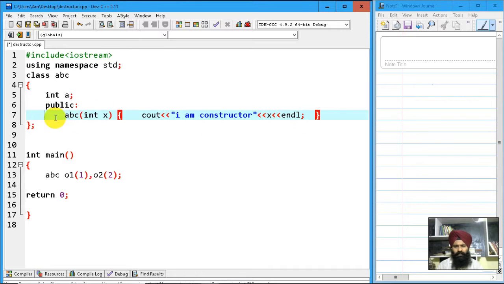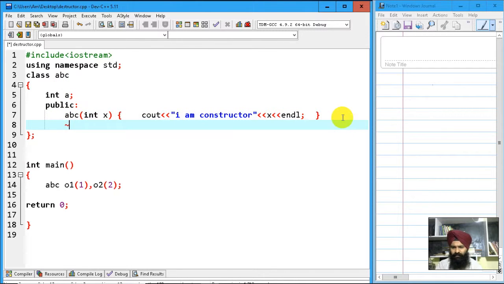The destructor is a special member function possessing the same name as the class name, but the difference is that it is prefixed with the tilde sign, ~ABC. Let's write something like cout "I am destructor". Now you can see both the constructor and destructor possess the same name as the class, but the tilde is going to distinguish the destructor from the constructor with respect to the syntax.